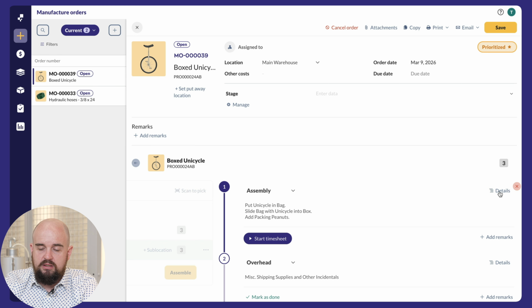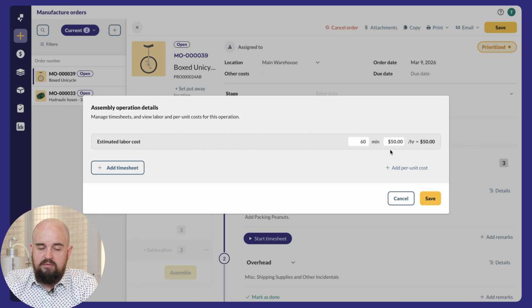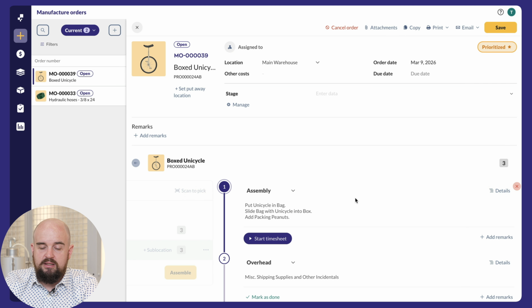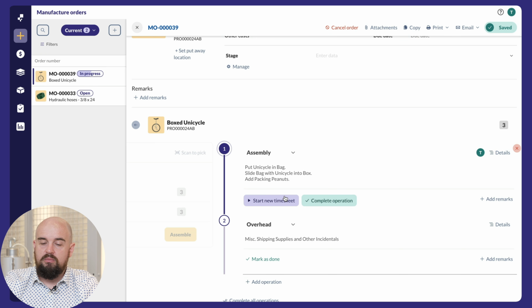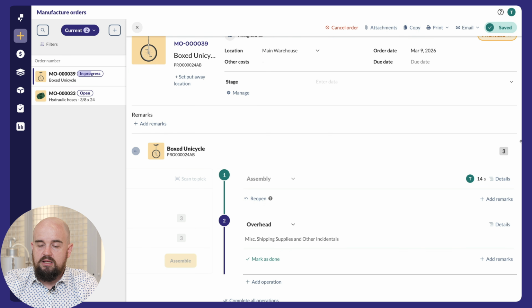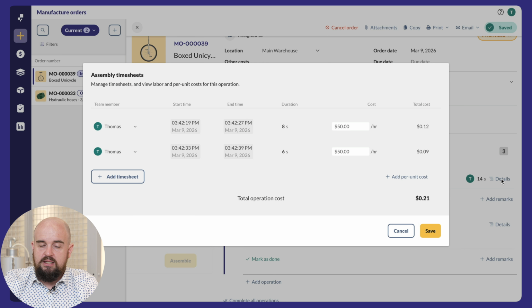We can see instructions. And if I click here, I can see that I have an estimated labor cost along with cost per hour. And the nice thing about production planning is that I can click here to start the timesheet. And as I'm going through and working on this assembly, I will have the ability to pause the timesheet because maybe I'm taking a break or something else more important comes across my desk, and then I can start a new timesheet. And as I do this and complete it and move to the next operation, you can see that that information is tracked. And if I click details, you can see what team member has worked on it, the start time, end time, duration, and what the total cost for those were.